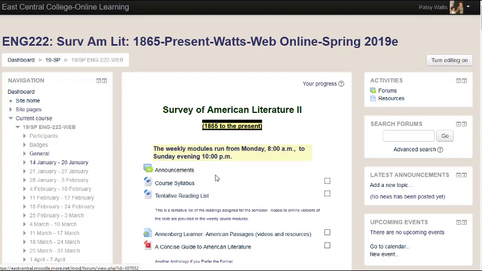There's also a section here of announcements, and there will be important updates. I try to email the entire group at least once a week, and I usually try to post it right there on the announcements so that if for some reason the email doesn't come through your inbox, at least you'll be able to see it when you log on to the page.